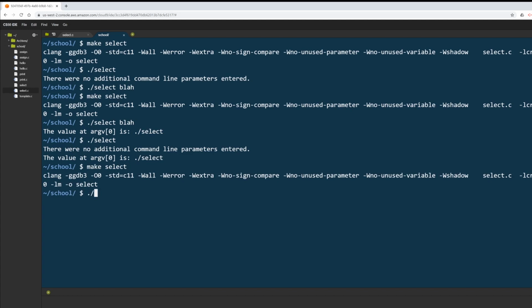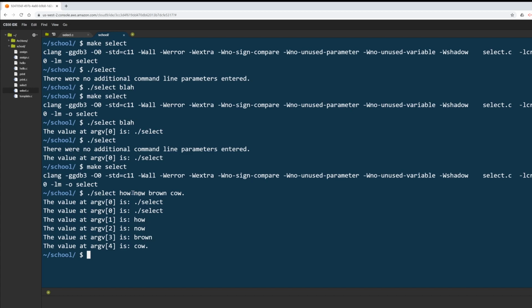But we're going to say ./select how now brown cow. And I've even put a period at the end of cow. And you'll see that it literally picks it up. So if I count these 1, 2, 3, 4, 5, I should see 5 things going down. Okay, now this is from the first print statement that's still in there. But then I loop and show it again, 0 through 4, ./select how now brown cow, and it picks up the period. Okay, so it's the space that separates each of them.